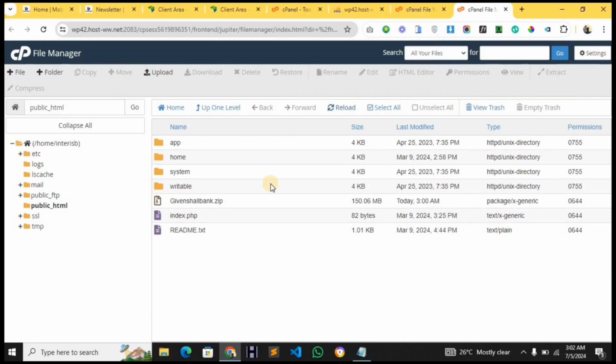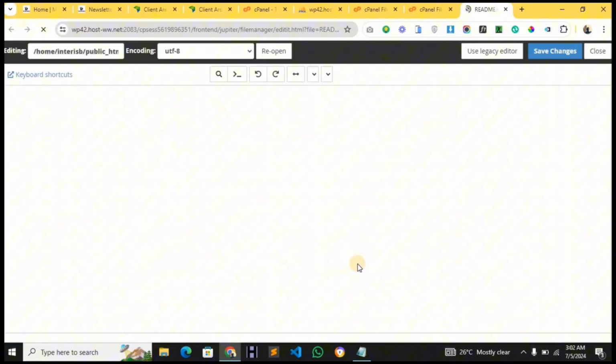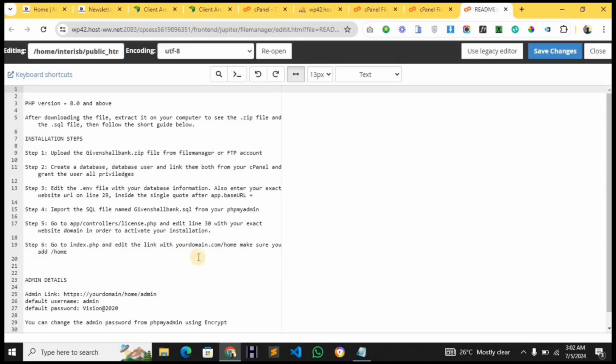We actually made a README file for you to know how to edit this website, how to edit this script. So here is the README file. You can just click on this and click on edit, and then you see how to edit this whole file. So you can see it says PHP version is 8.0 and above. Then it says after downloading the file, extract it, upload the GCP file from file manager, which we have done.